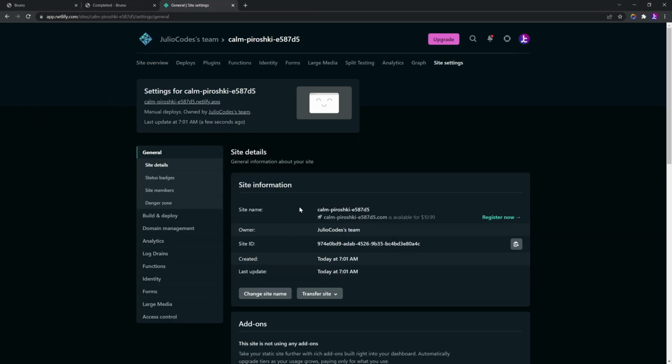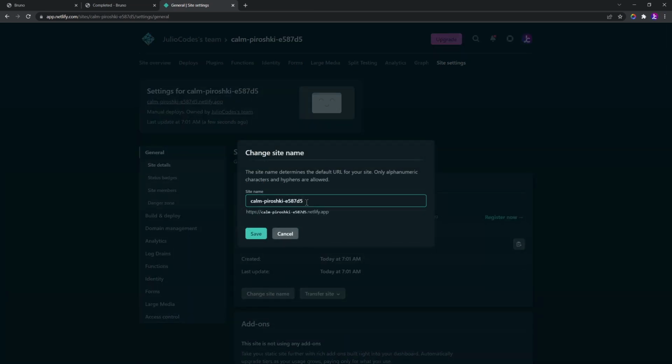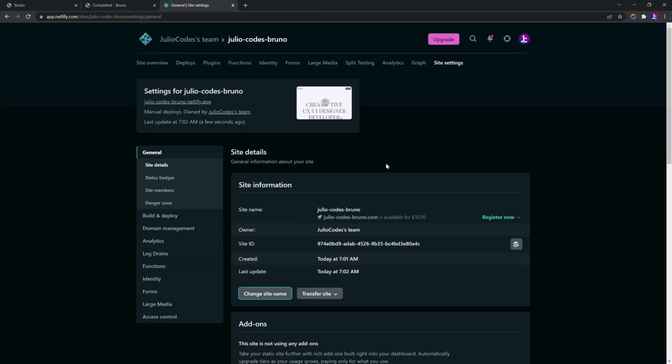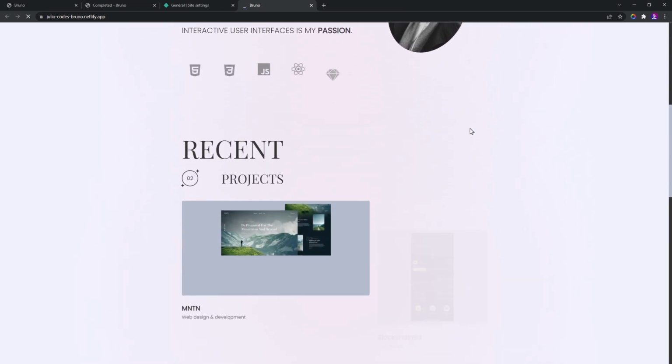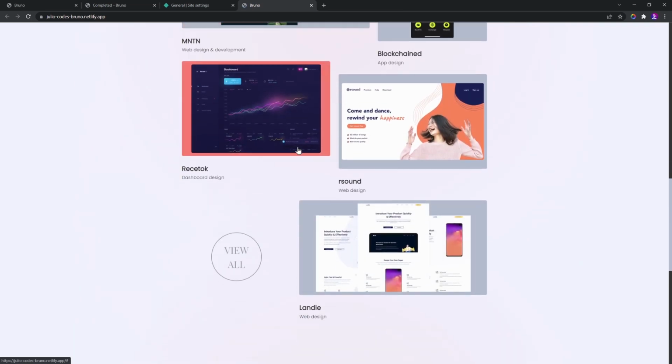Something that you can do, however, is you can change the name of the site. So for example, I can do Julio codes, and then here I can do Bruno. Still not the most professional looking URL, but it's better than what we had before. So now if we go ahead, for example, and click it here, you notice that it is actually deployed on the web and everything works exactly how it should.